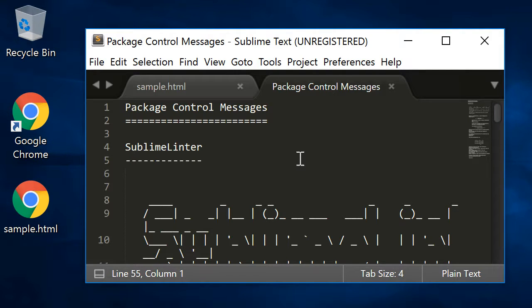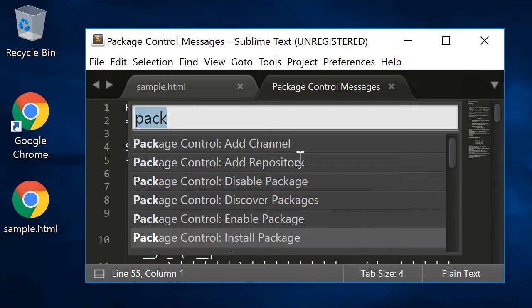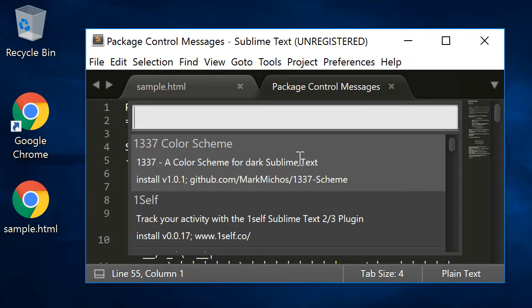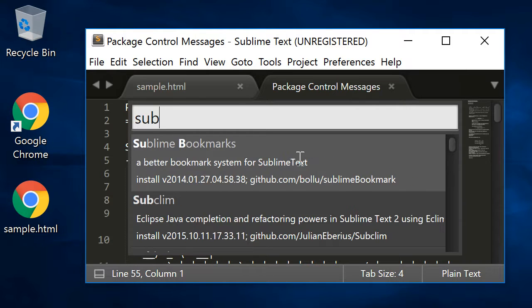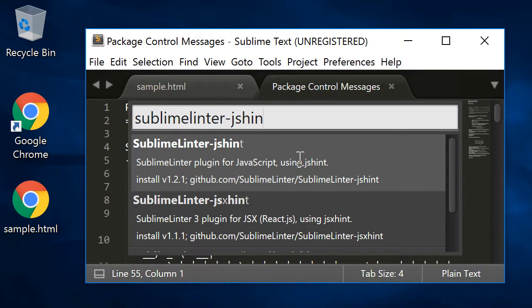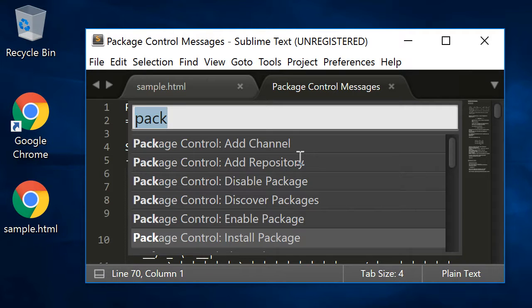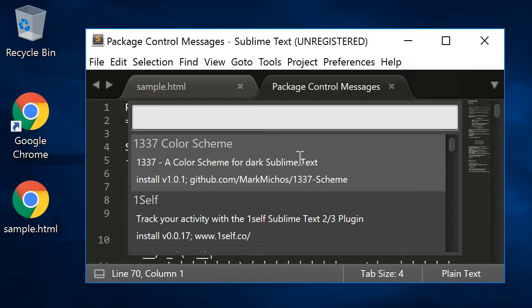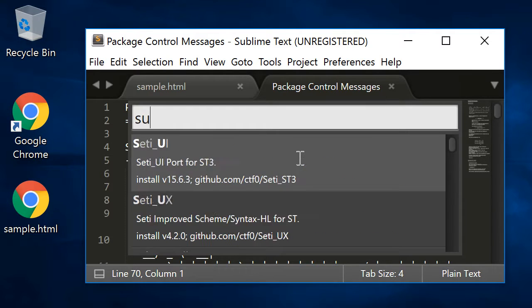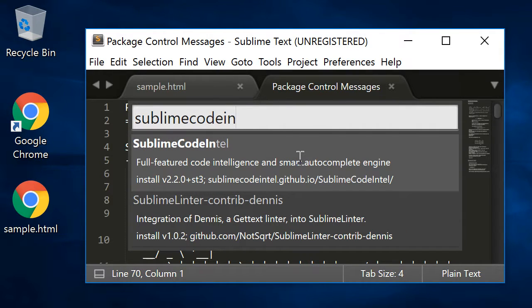Next, let's install JS Hint. We enter Ctrl-Shift-P again, go to the option to install package, and then we will enter Sublime Linter-JS Hint. As you can see there, it is the first option. And the last plugin that we will install is Sublime Code Intel. This will allow us to do autocompletes within our code. Sublime Code Intel. As you can see there, it is the first option.